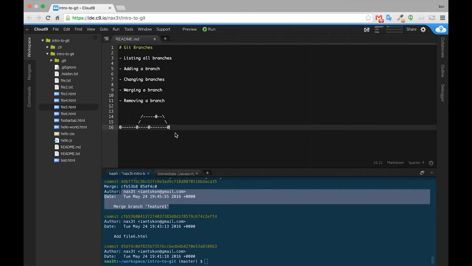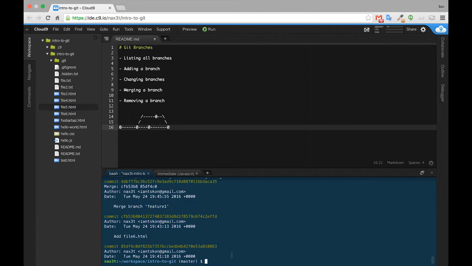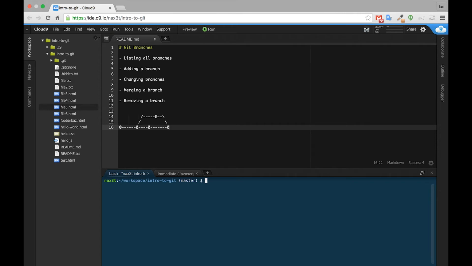Alright, welcome back. So in the last video, we showed you how to merge a feature branch into the master branch, or vice versa. In this video, we'll show you how to remove a branch should you decide that you don't want it anymore. So the first thing we'll do is clear up our terminal, and we'll check our branch list just to see which ones we have.